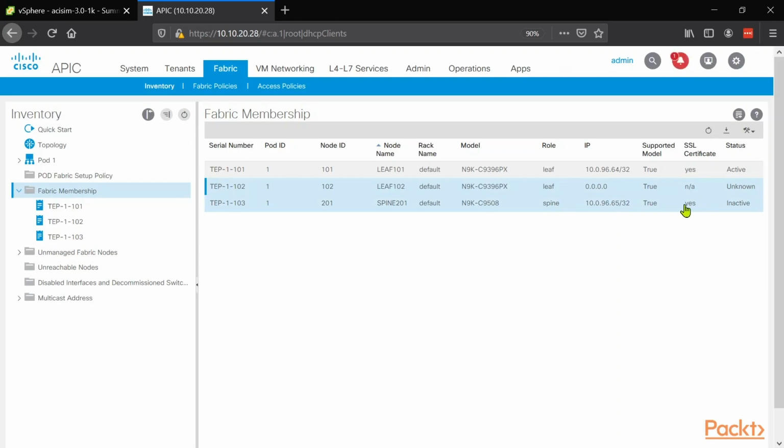Now it has detected the SSL certificate. And sure enough, I got another IP assigned. In this case, leaf 102 has this IP assigned. Let me hit refresh and we should see everything becoming active. Okay, so spine 201 has become active. We're waiting for the second leaf, which any given moment it should become active as well. So let me go ahead and refresh.